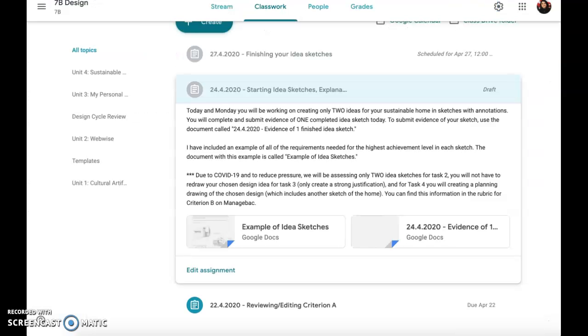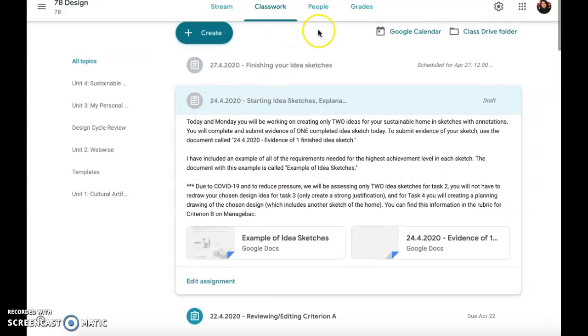A quick overview of how Criterion B is going to change for this unit is that, like I said, we're only doing 2 sketch ideas for task 2 of Criterion B. For task 3, you are not going to have to redraw your chosen design. You're just going to have to create a really strong justification. And I'll show you how to do that next week, but know that you aren't going to have to redraw your chosen design. So just try to create your high quality idea sketches this unit.